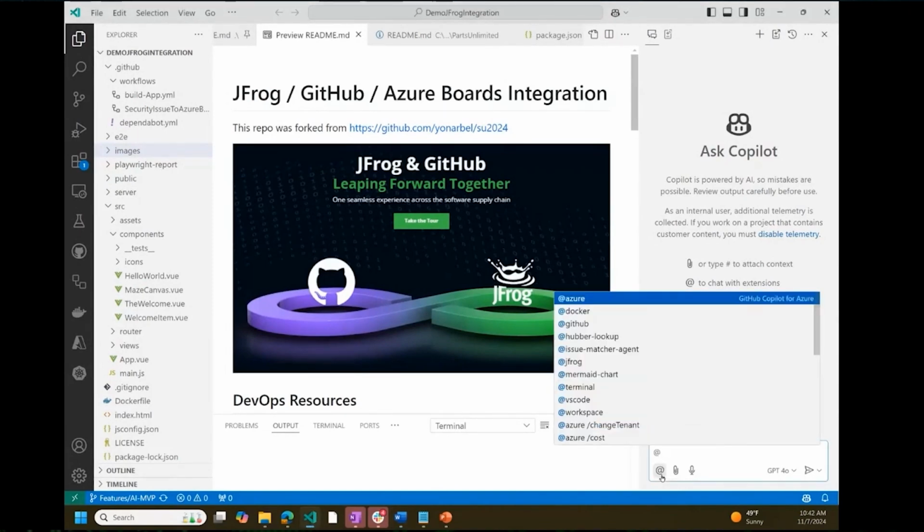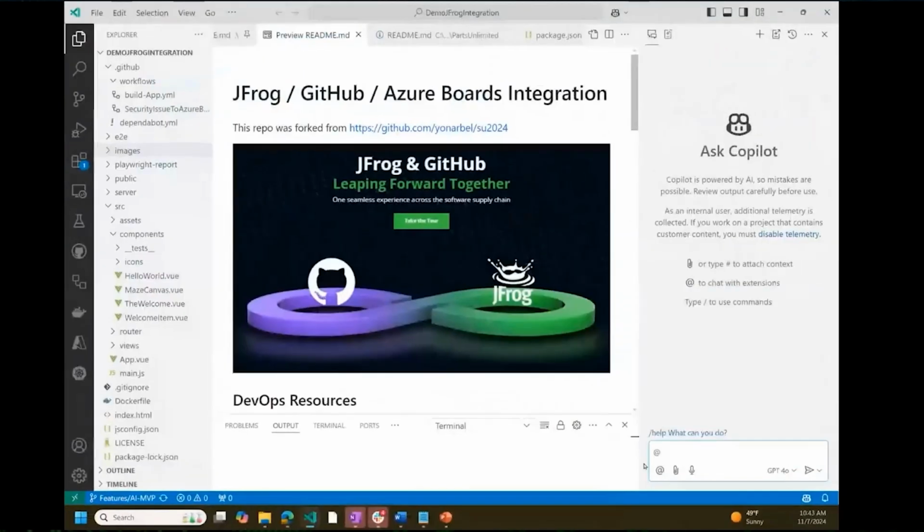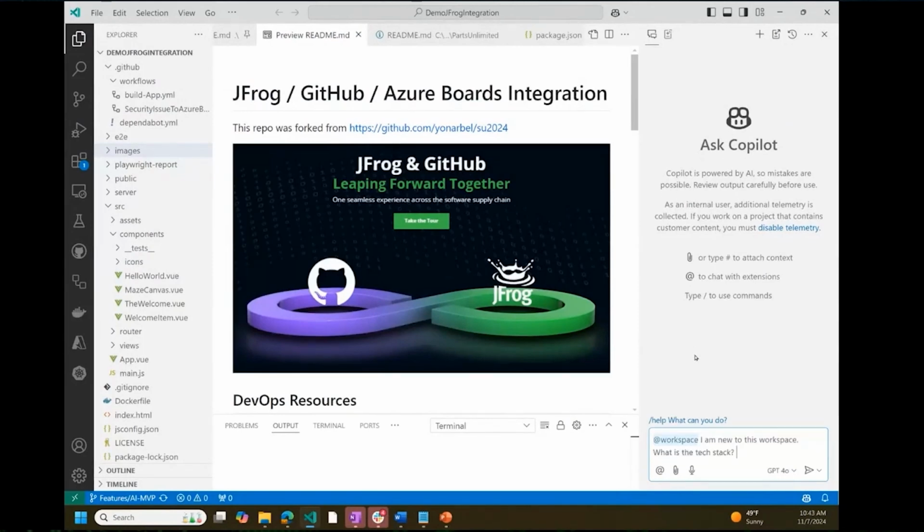And we can see all of the participants, all of the extensions here that are available to me, such as the JFrog extension. But we're also talking about using Docker. Maybe we want to turn information in our projects into nice charts and that. But there's also some built-in participants. And one I'm going to use here is the @workspace participant. So I'm going to start out again. I'm new to the project, so I first need to understand what's in this project, what's in this workspace. Help me understand the tech stack.